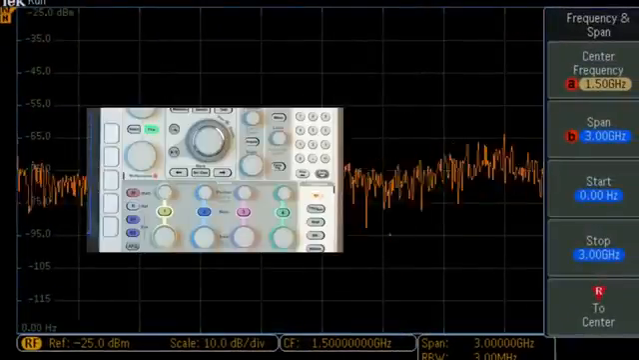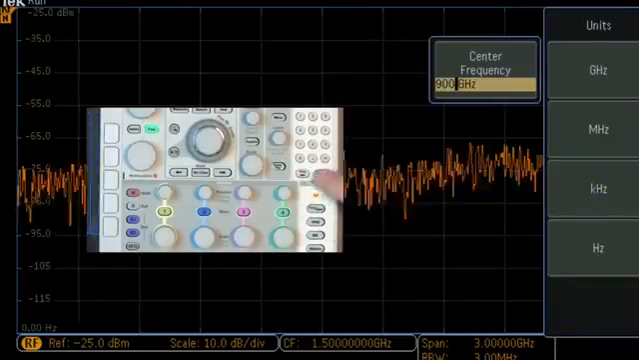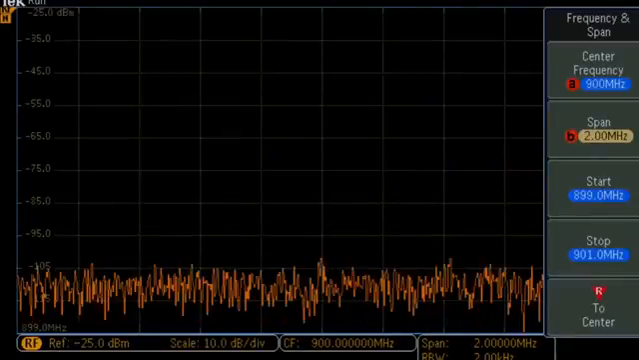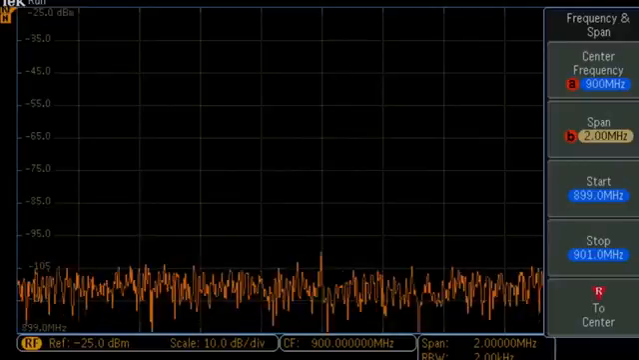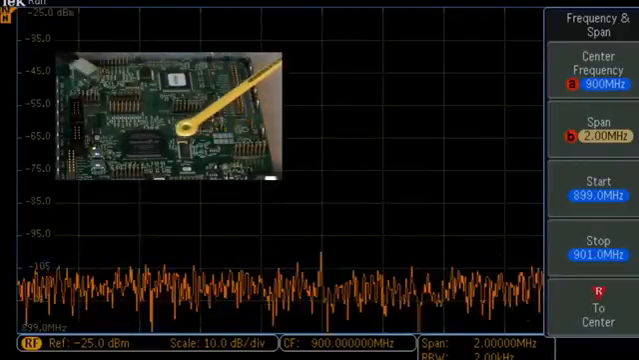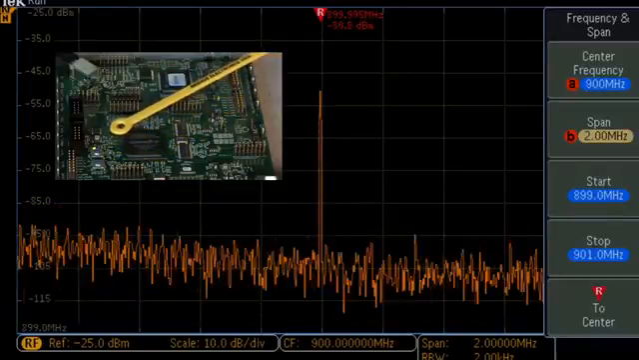Switching to the integrated spectrum analyzer, we set the center frequency to 900 MHz and the span to 2 MHz, and use a near-field probe to capture the radiated signals. Then we slowly move the loop antenna over the circuit board, looking for the highest signal level at 900 MHz.